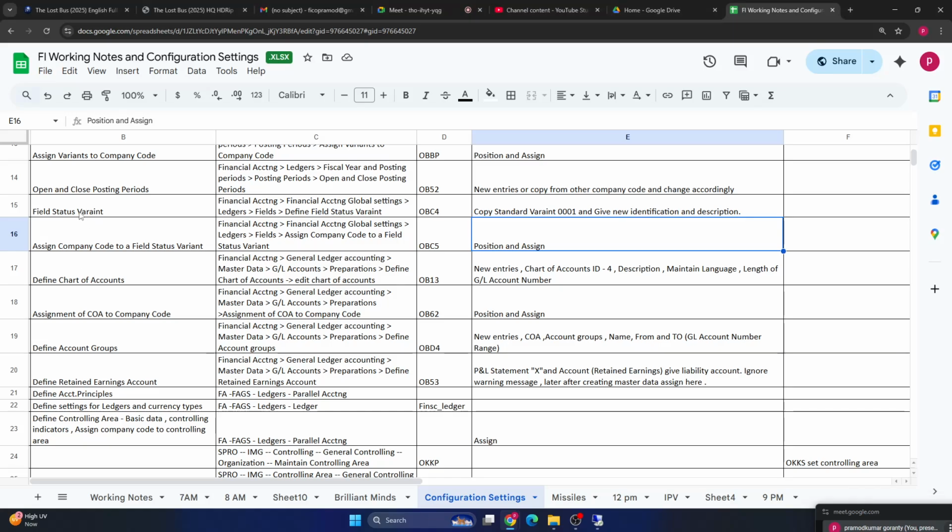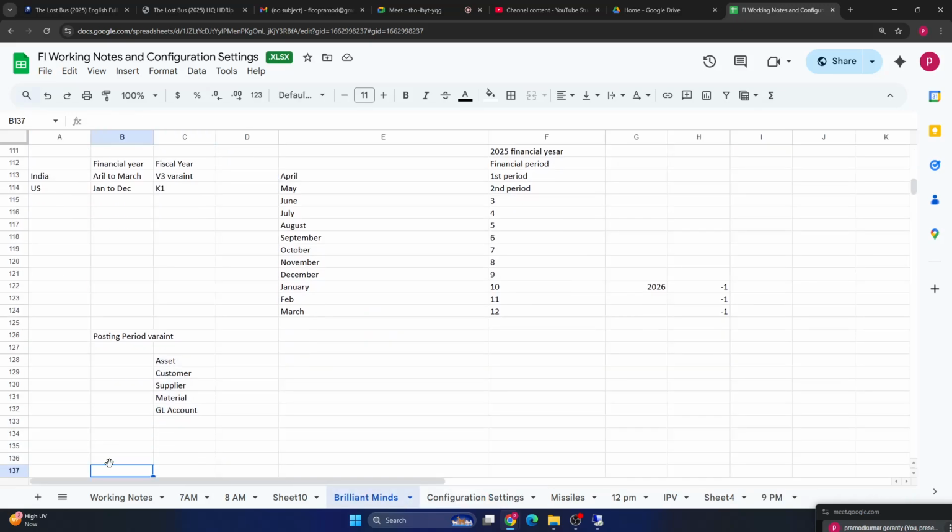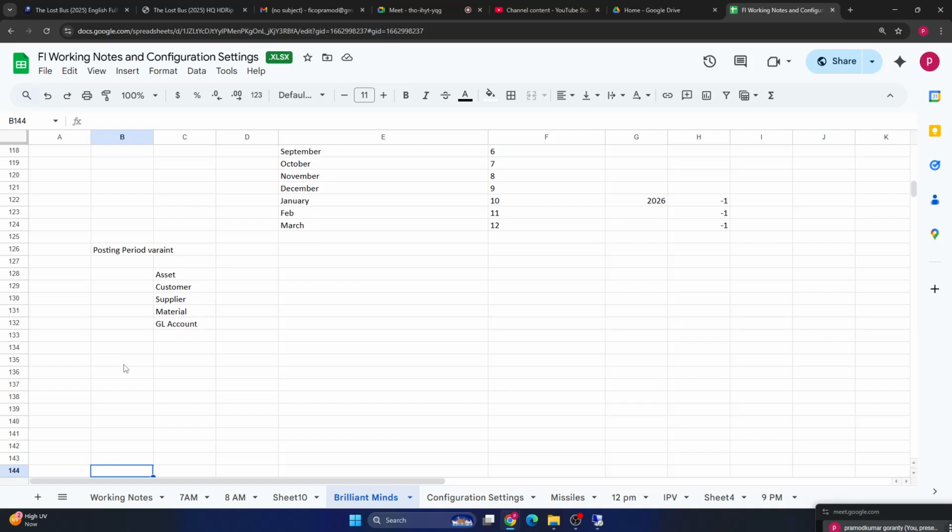Okay, so now let us understand the next concept, which is field status variant. For this one also we have to define field status variant, and also we need to assign company code to the field status variant. So what is a field status variant? In the name itself it is there, right? Field status variant. So I'll just mention it as field status variant here.